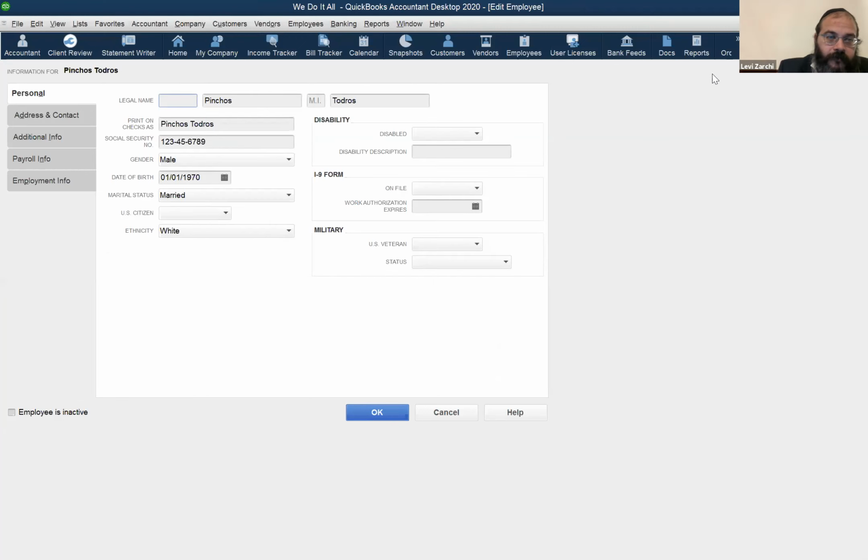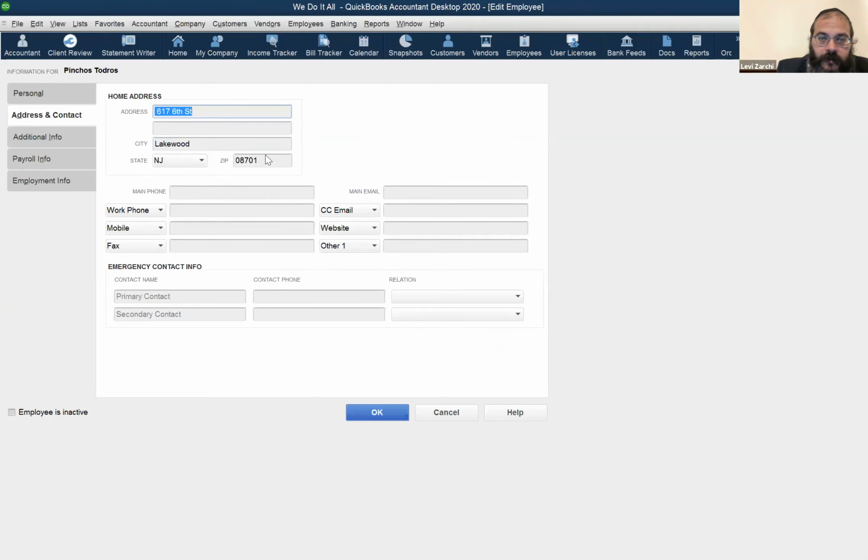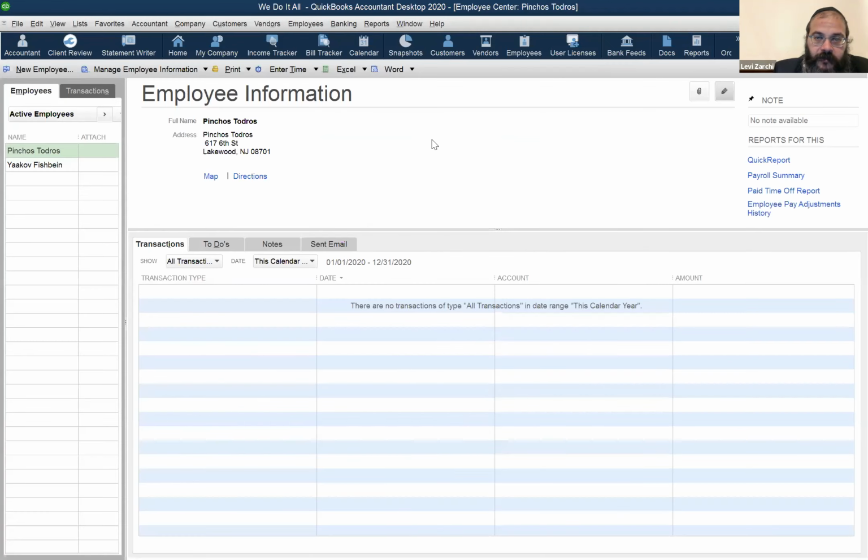The address and contact would show up. Lakewood, New Jersey, and a zip code. So you would see the address and contact. You don't see a social over here. It's not for everyone to see as soon as you go into the employee center.